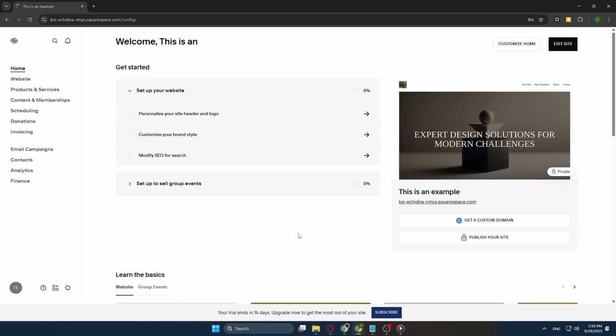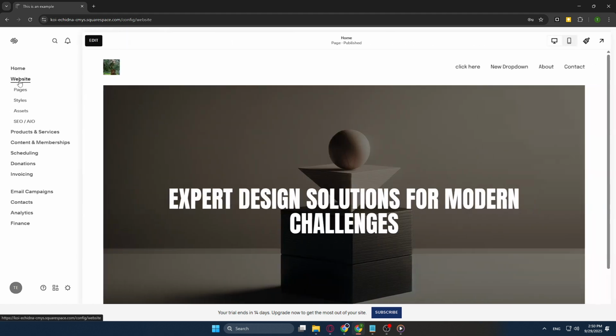Look for the website section on your dashboard, which is typically located on the left-hand side menu. Clicking on Website will bring you to a new panel where you can access various options related to your site design and content. Now let's focus on the specific task of editing an image to add alt text.